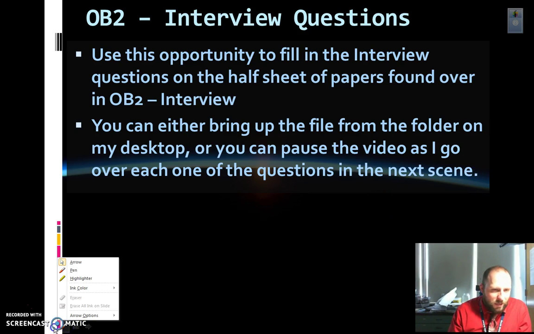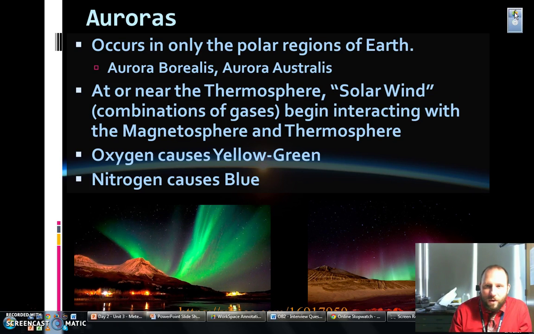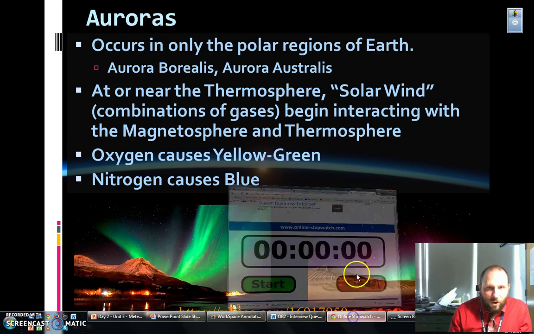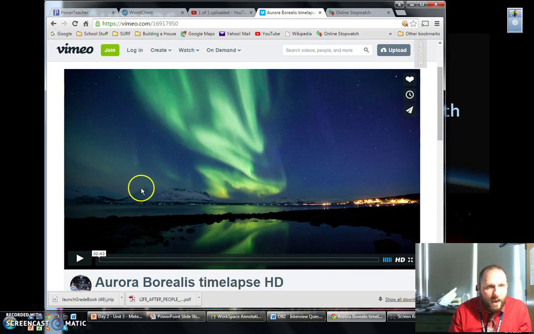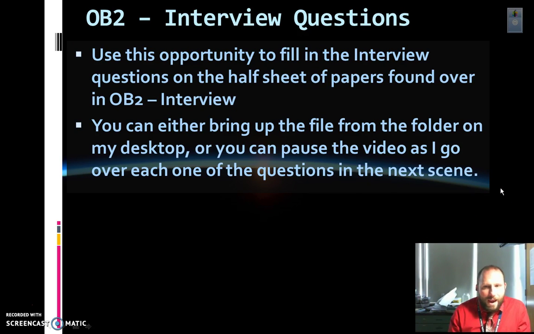I'd also make mention of a video clip down here. You might have to copy this link to go and get it to work. It doesn't seem to work at home. But once you get it open, it's a Vimeo of the aurora borealis time-lapse. It's beautiful, beautiful stuff. All right, so here we are finishing up with auroras.